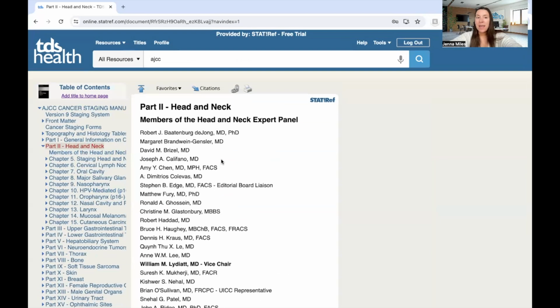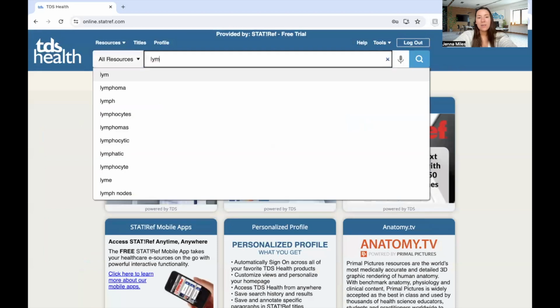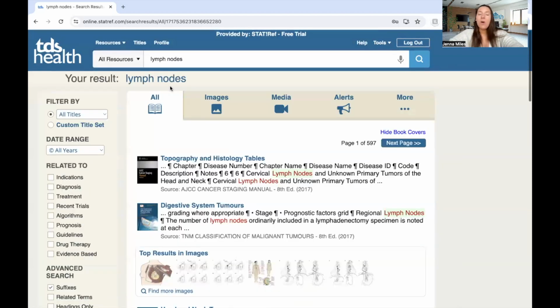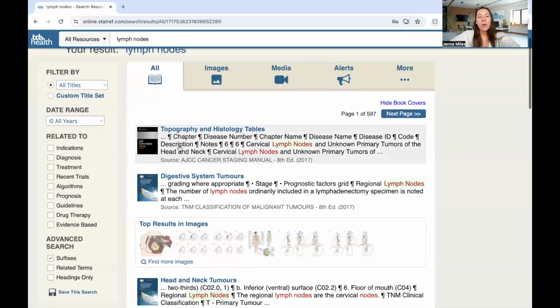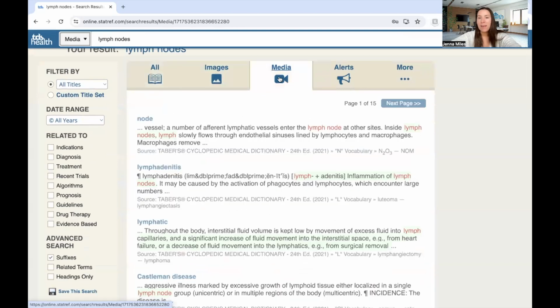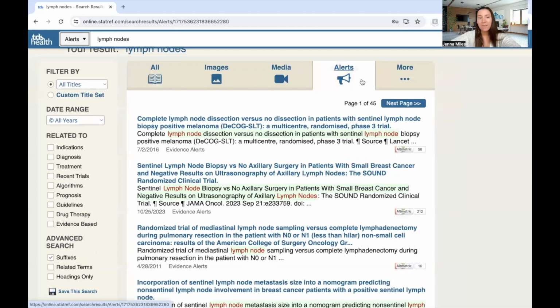In addition to the AJCC, if you have access to other titles, you have the ability to search across those as well. So let's go back to that homepage and let's say that I want to look for material related to the lymph nodes. Perfect. Once I search that, all the content that I have access to will populate here on the page for me. It will separate out into all the content, the ability to review images, media, so audio files or videos, and then also the alert options that we have in here.